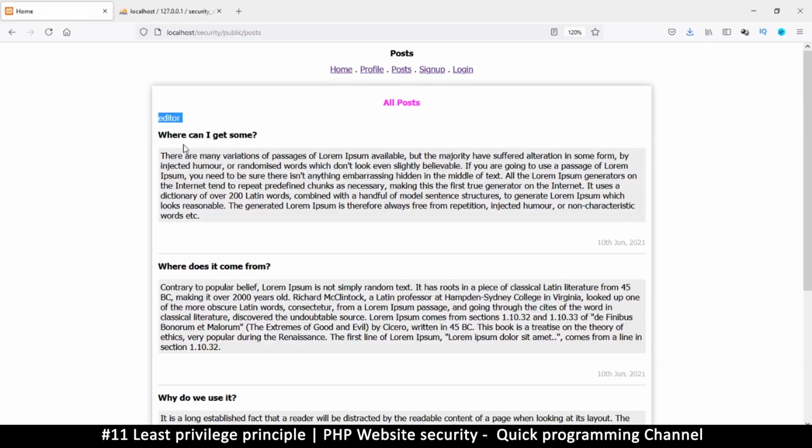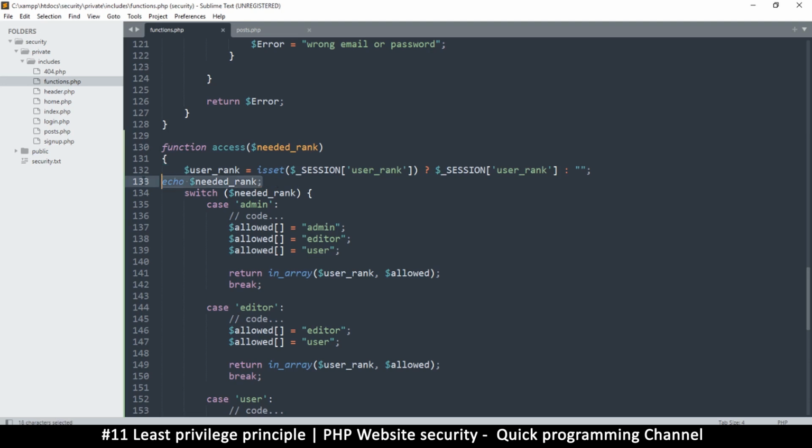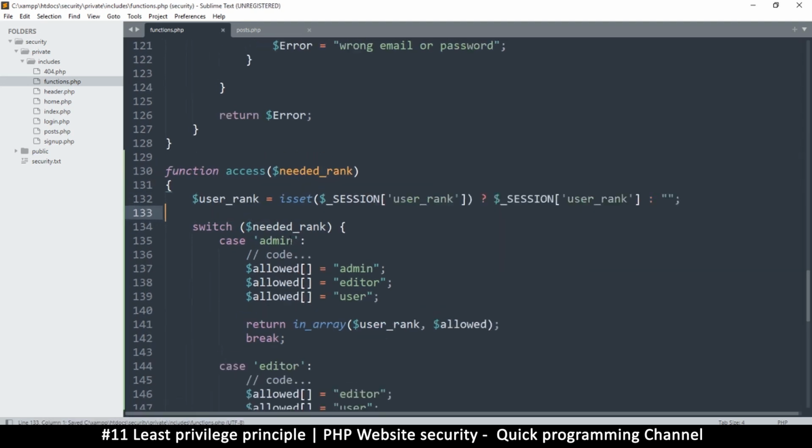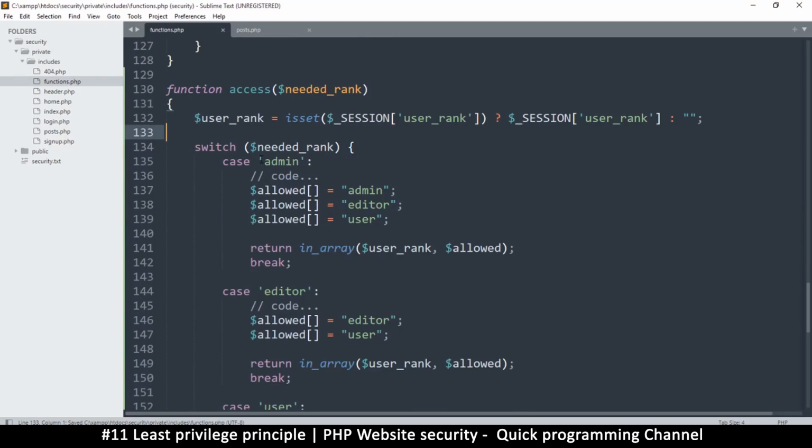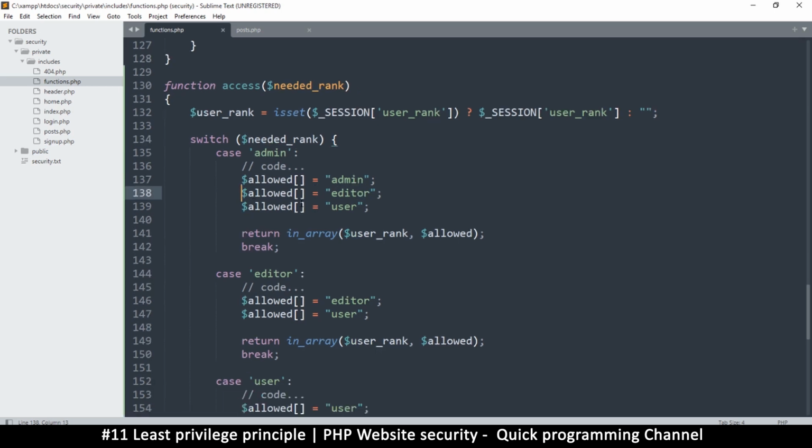Oh, so I see where the problem is here. I think I made a mistake. I think I went the other way around. So here, the situation is that the needed rank is admin. So my current rank is editor. So I am in here. So this doesn't seem to work as we planned. So maybe these guys are supposed to go the other way around. So let's do this.